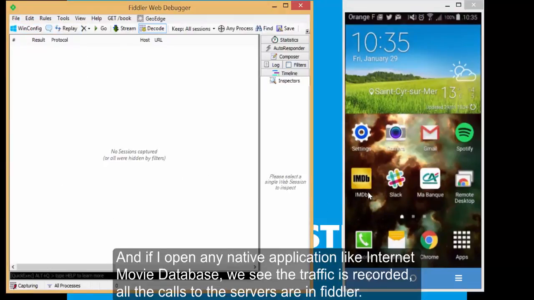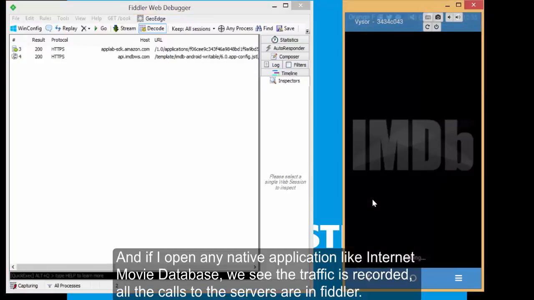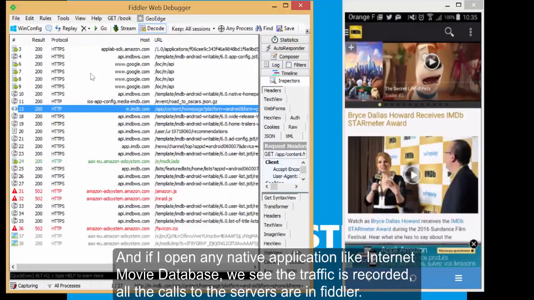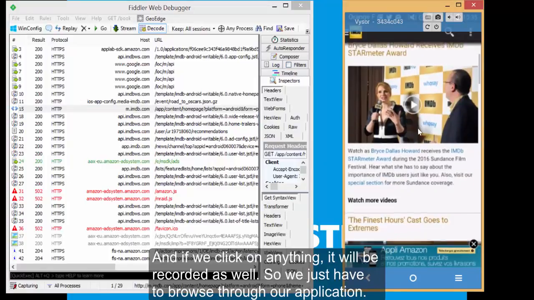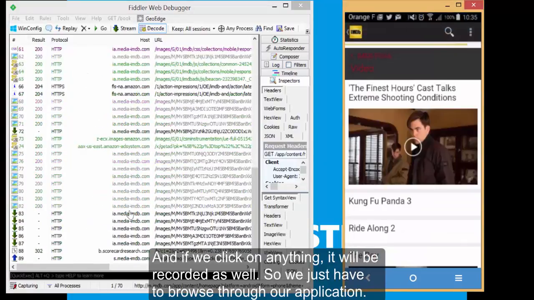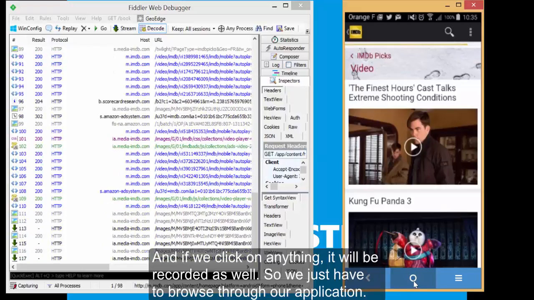Here I'm capturing the traffic. Now if I open any native application like this one, IMDb, Internet Movie Database, you see the traffic is recorded here. You have calls to the servers, which are recorded as well. And if you click on anything, you will be able to see it in Fiddler.